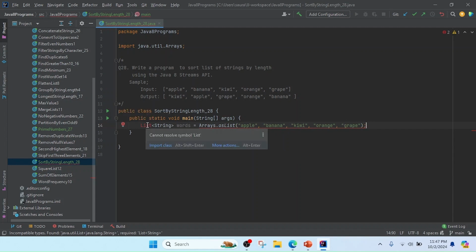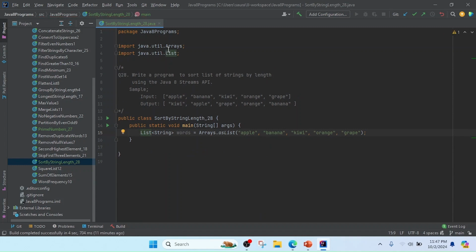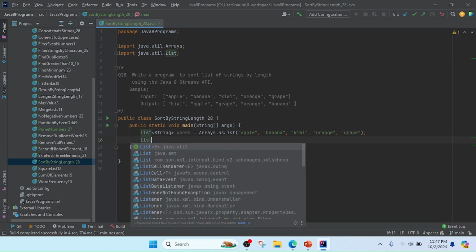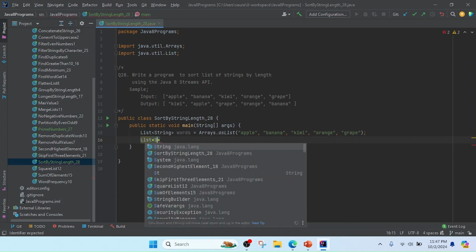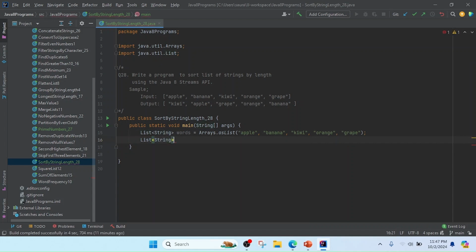Now I'm going to import the List interface, so I click import class, and you can see Arrays and List are both imported, and both belong to the util package. Now I'm going to create one more list reference, the same List of String, and I will name it sortedWord.